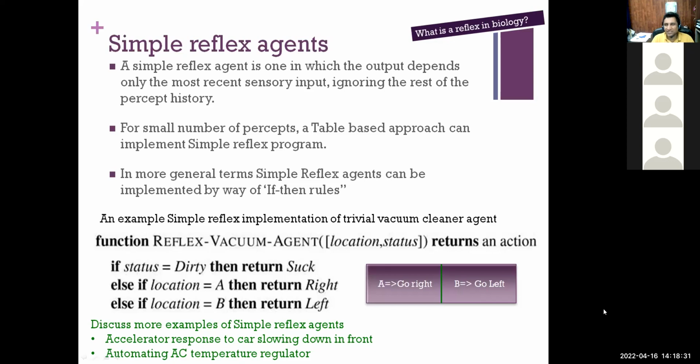When we have limited resources, like limited time to react or limited space to store, then we can use simple reflex agent. Yeah, so when you're talking of limited resources, so you're talking about the feasibility and compulsion to use a reflex agent.